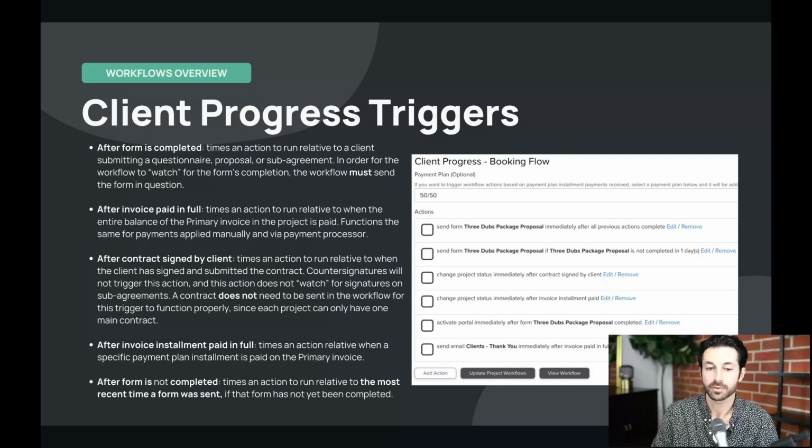And then after form is not completed, it's going to time an action to run relative to the most recent time a form was sent. This one can be tricky, and we're definitely going to take some time to talk about it in a little bit. And I have a little bit of a test for y'all, so it's gonna be great. Keep an eye out for it.